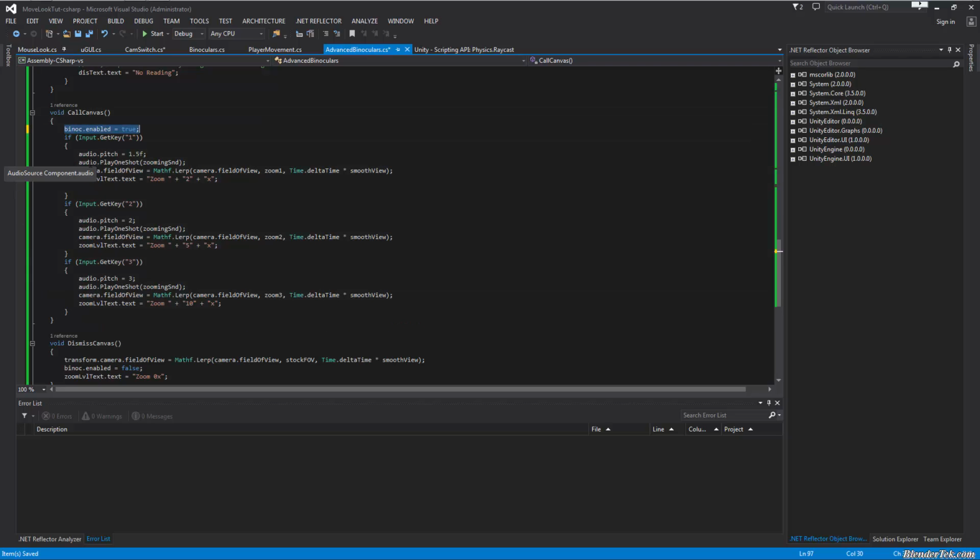Then if we press the keyboard number one, it plays the zooming in sound with the pitch of 1.5. The camera field of view changes to our zoom one value, and our zoom level text is set to zoom 2x. And like I said, in the future, I'd like to actually calculate this properly. That's why I didn't just leave this as one string. And it's the same for every single zoom level, just the pitch changes accordingly, as well as the zoom level and the zoom variable. Otherwise, it's all the same.